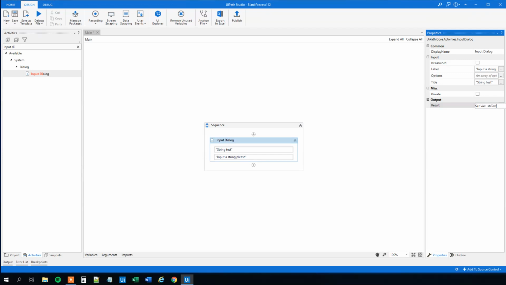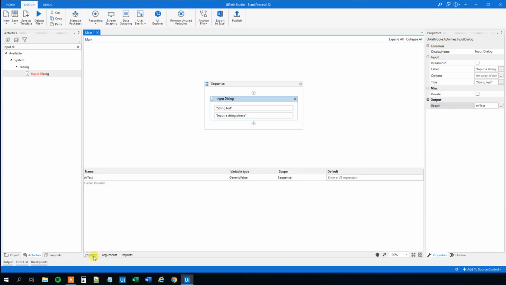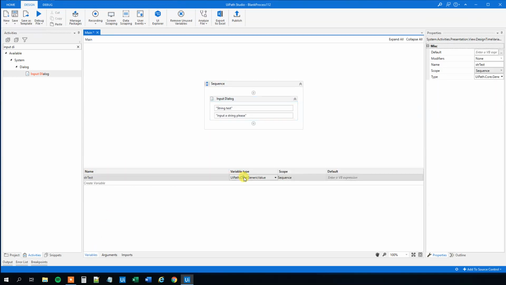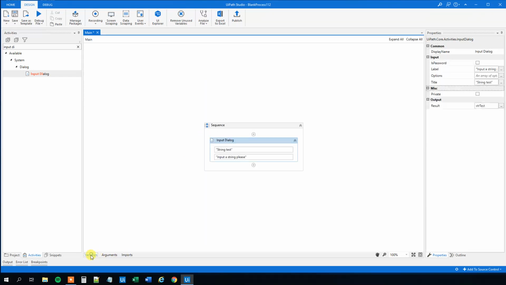So this is the variable that the user types in. It will get stored here in str test. Go down to variables, we can see it here. We change the variable type to string, like this. And now we created an input dialog.